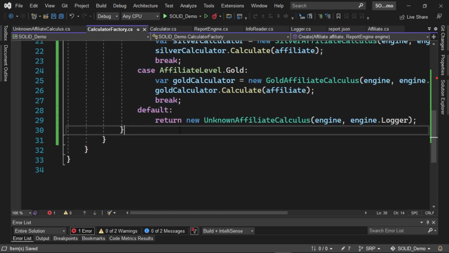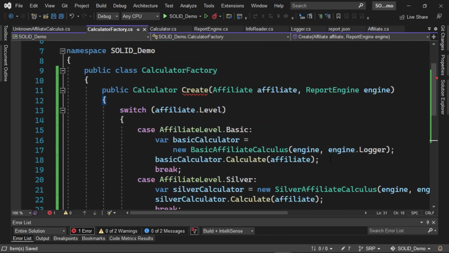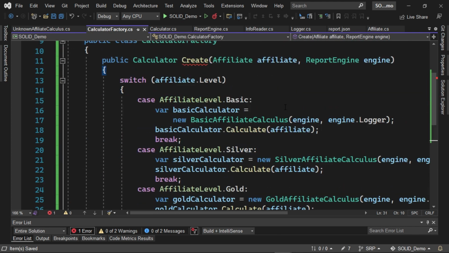Once we have resolved this case that we see here, I ask you, do you think this class is ready to create different instances of affiliates or affiliate calculators? The truth, or the answer, is no. Look what's happening right now. In each of the cases we create a new instance of each of the calculators and we're executing a method called calculate. But in this case, our factory should only be responsible for creating instances, not for performing different calculations to see how much commission an affiliate gets.